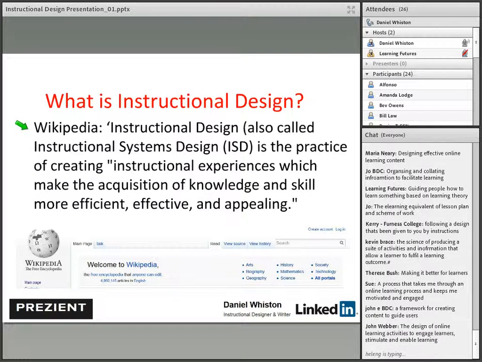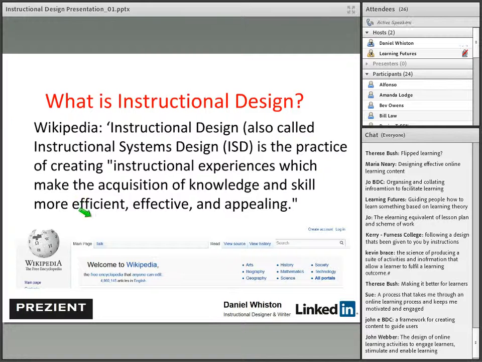Instructional design is the practice of creating instructional experiences which make the acquisition of knowledge and skill more efficient, effective, and appealing. Now, I think a lot of the definitions that you guys have come up with, I prefer to this one. I was putting it up as a bit of a straw man, although it has a lot of value. It's fair enough, but it's a bit official, it's a bit traditional, and for me it's a bit too formal and makes ID sound like some kind of dry technical skill, which I don't think it is or should be if it's going to be effective.